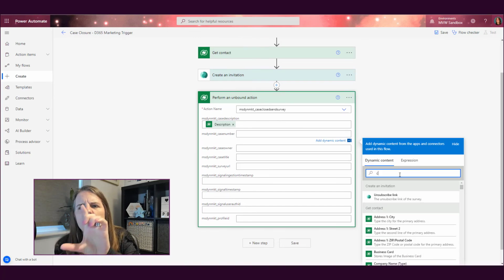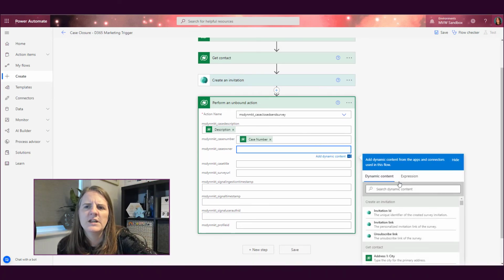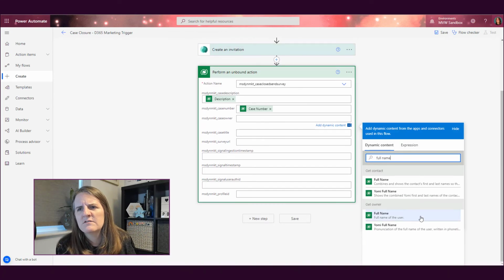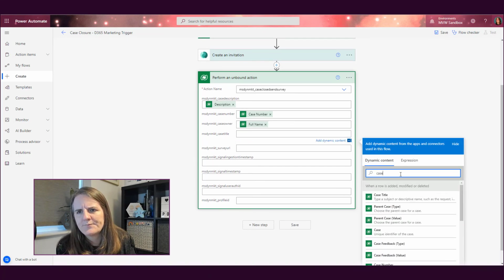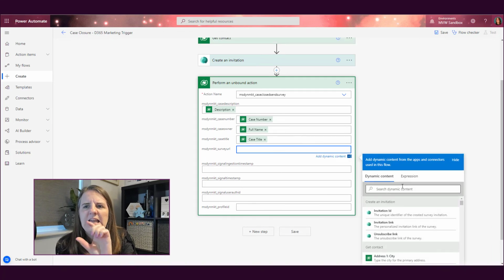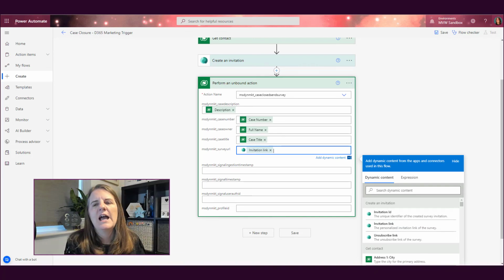So now, similar to what we just did where we created an invitation, I'm passing through into those attributes that I added to my event trigger. I'm passing through the description, case number, the case owner's name, the case title, and so on. The thing that I'm doing here now in the survey URL is the invitation link that I just generated in the create an invitation step. I'm passing that through, and then I can use that link on a button in an email that I create. Okay, so all of those pieces so far.